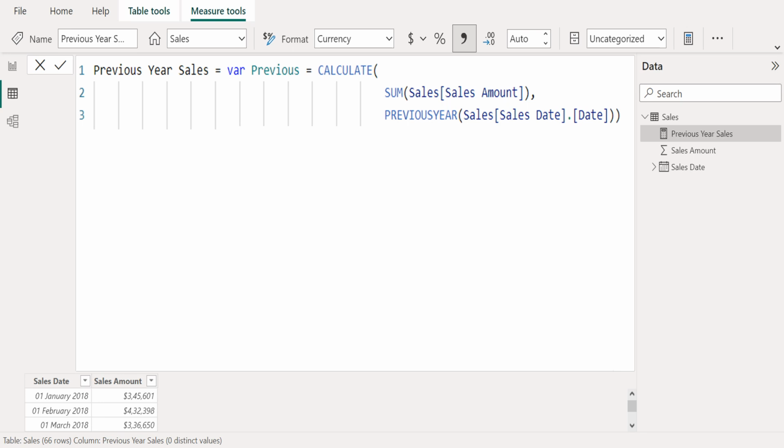In the filter parameter of the CALCULATE DAX function, we use the time intelligence DAX function PREVIOUSYEAR, which returns a table that contains a column of all dates from the previous year, based on the first date in the sales date column from the sales table. For that, we use the PREVIOUSYEAR DAX function, open parenthesis, and we select the sales date column from the sales table and close the parenthesis.